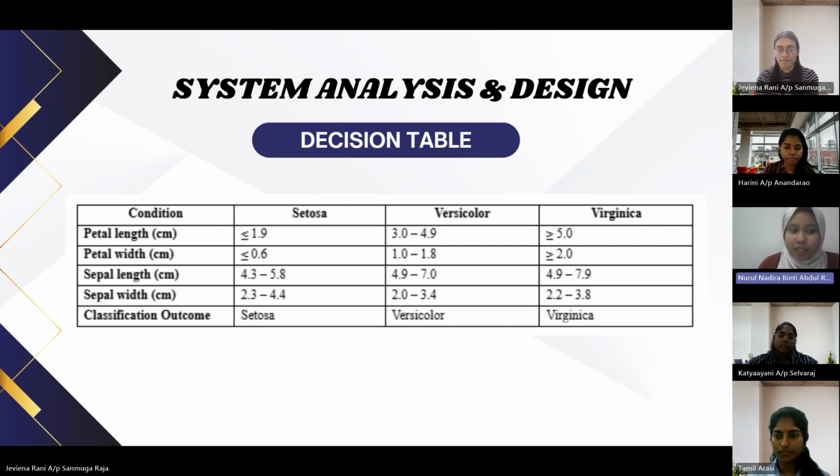Finally, Iris virginica has the largest petals, with a petal length greater than 5.0 and a width greater than 2.0 centimeters. Its sepals are also the largest, with a length between 4.9 and 7.9 centimeters and a width between 2.2 and 3.8 centimeters. These specific measurements make it easy to distinguish between the species, which is essential in building a classifier like a decision tree or support vector machine for analyzing iris data.